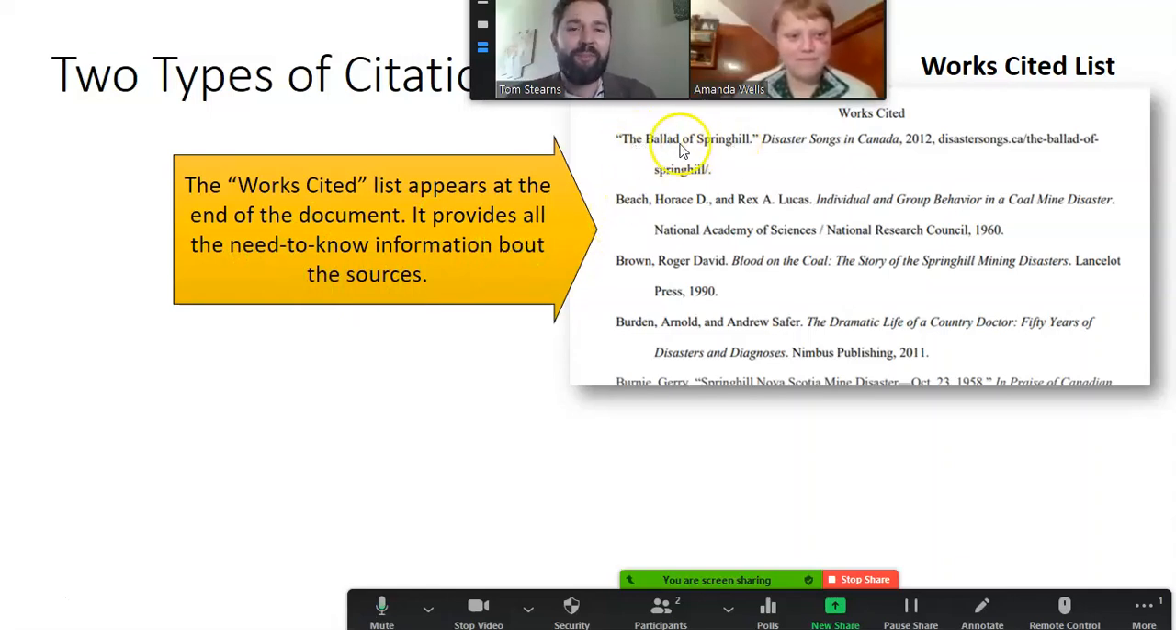So, for example, here's an example where we had the Ballad of Spring Hill. This appeared in a book called Disaster Songs in Canada that was published in 2012. Oops, I lied. It's not in a book. It's actually on a website, and you can access it right here. It looks like this particular song didn't have an author. Maybe it was anonymous. But notice that all these other entries here, they all do have authors.